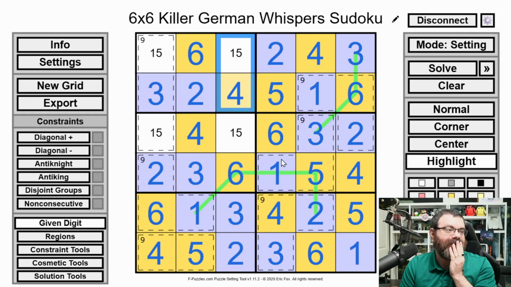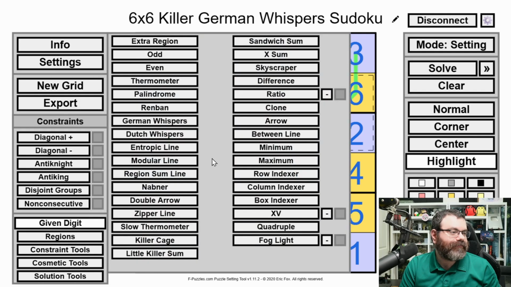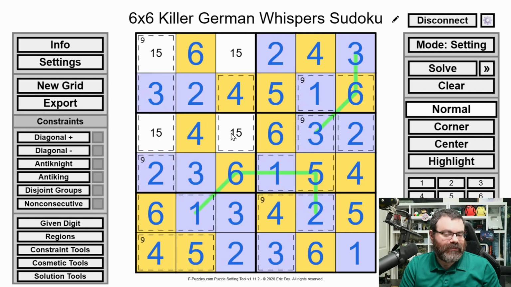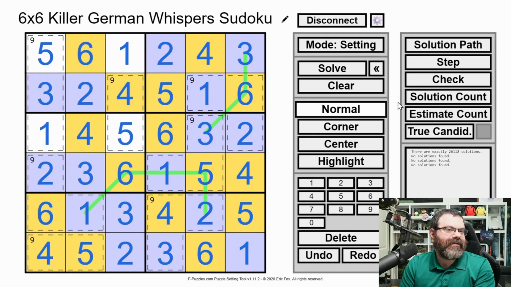Maybe this summing to 9. We'd have to see how that affects the solve path, but it would be neat to end with a sum to 9. We could put it here. I think putting it here is less likely to cause problems than up here, because this is in the same box as this. So why don't we just stick it here? So it'll kill a cage. The sum is 9. All right, we finished with a sum to 9. And so true candidate should tell us, yeah, that's good.